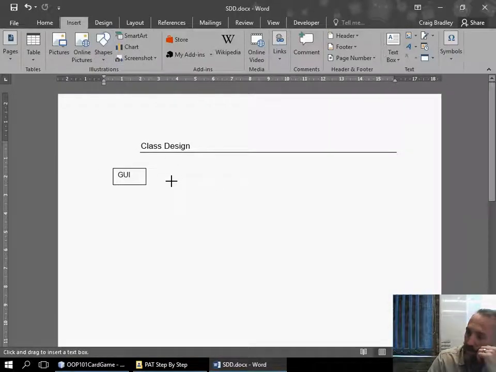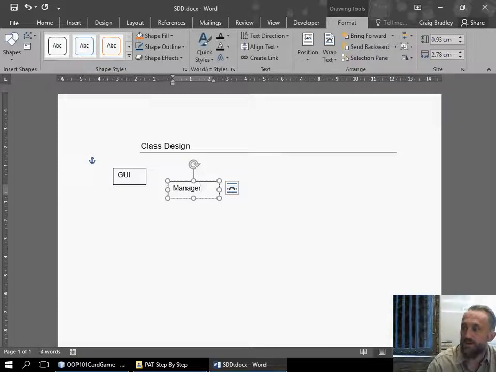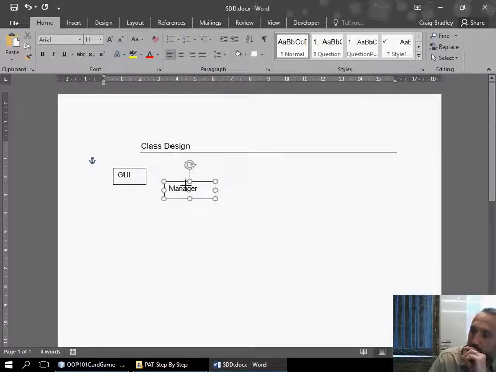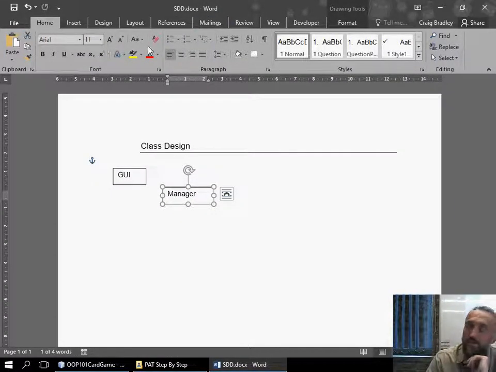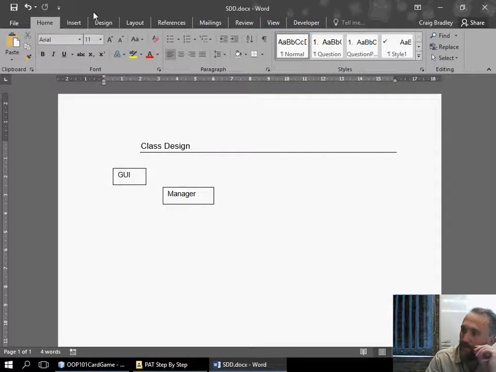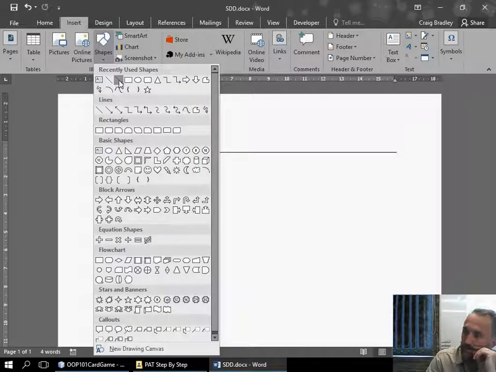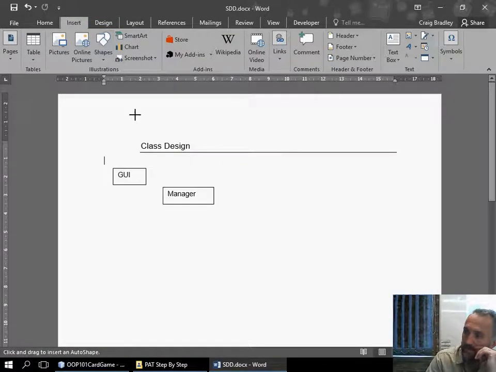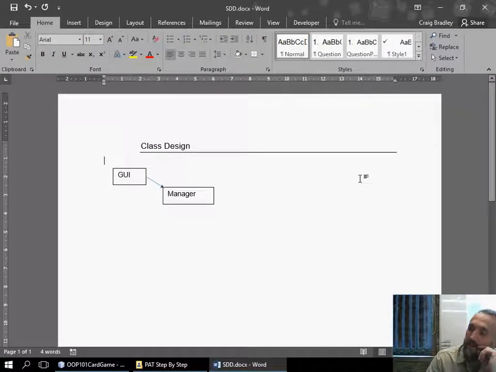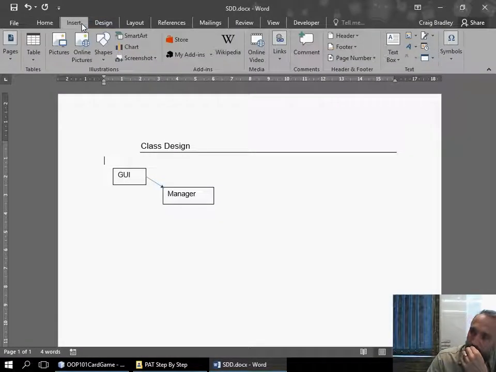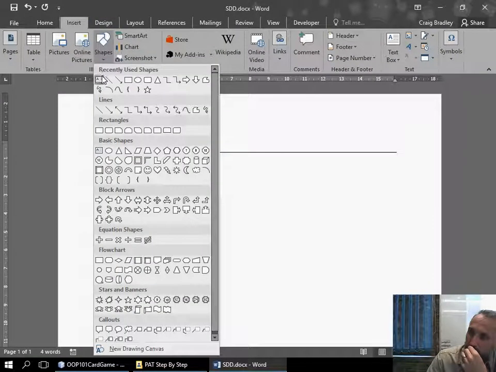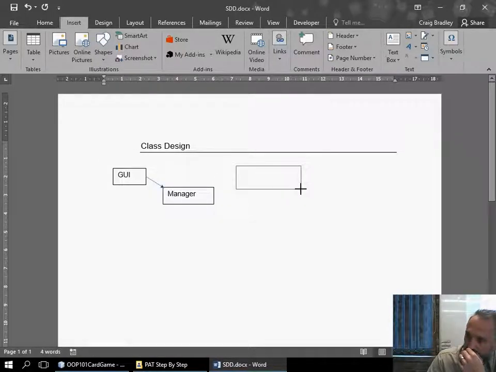So I'll then have a manager class. Your GUI would create an instance of your manager, and you keep your working completely separate from your other areas. I'm now going to add another drawing of just a line to show you that this GUI class creates an instance of your manager class. From there, your manager class would have an array of your entity class.